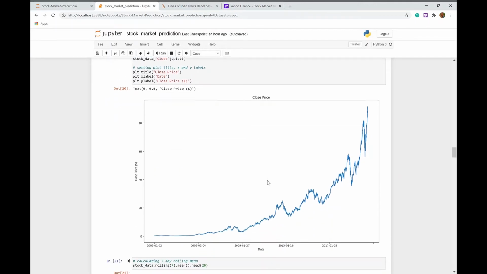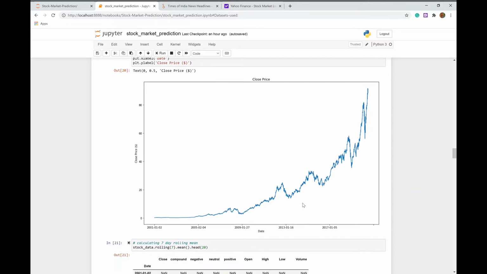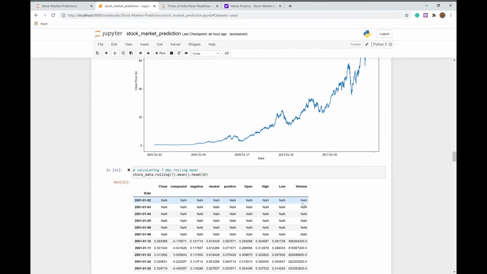Here I have plotted the close price as per date. You can see here how the close price is increasing as per date. Then I have calculated the rolling mean average for a period of 7 days.